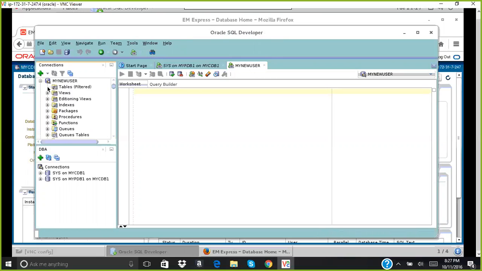So now what this is showing us is, hey, this user doesn't have any tables that he or she has created yet. And we would see, if we went down all of these folders, that this user hasn't actually created anything in the database. So if we wanted to create something, we could write a pretty simple create table command. So Koivo, let's go ahead in the SQL worksheet that was opened for our My New User and write a quick and easy create table command.